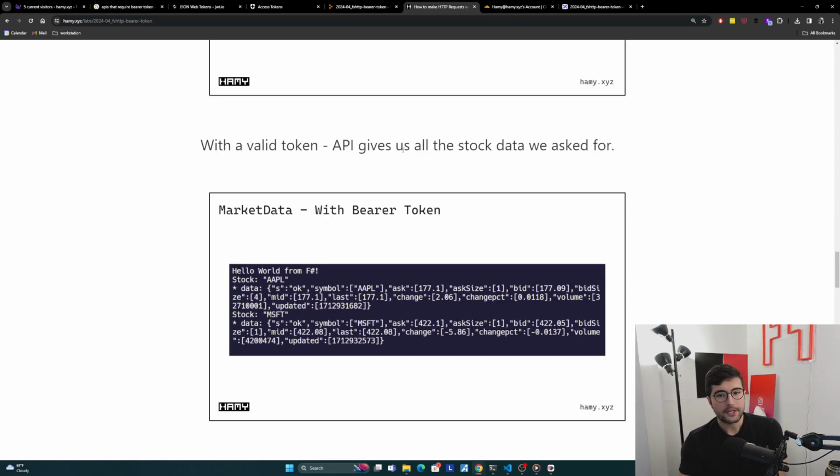Now with a valid token, the API gives us the stock data we're looking for. So here we get Apple and here we get Microsoft. So we can see that it works.